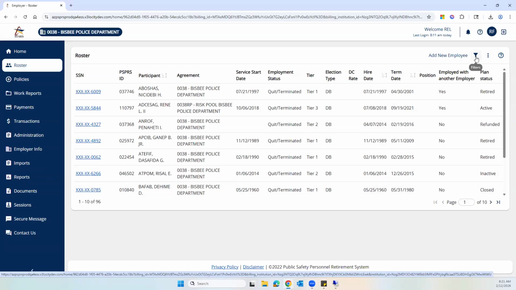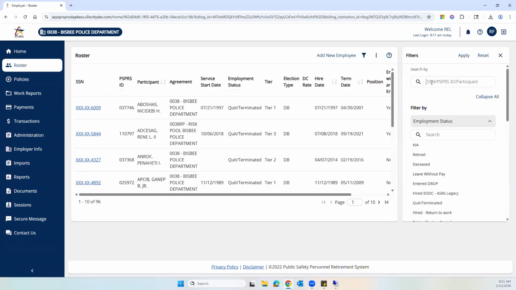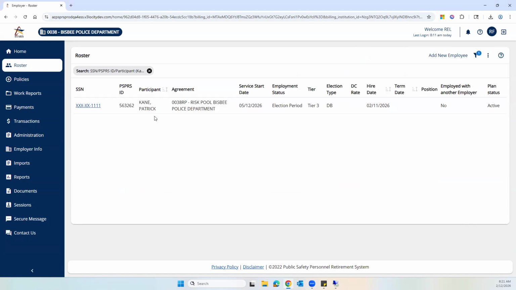So if you'd like to verify that, then let's just go into roster. Click on the funnel looking item, which is our filters tab. And we know that our member's last name was Kane. So we'll search by the last name. And it has Patrick Kane listed here for us. So Patrick's hire date was February 11th. The tier is a tier 3. It auto defaults to the DB because currently the member hasn't made an election yet. Once they do make an election, their contributions will start on 5/12 of 2026. This member, Patrick Kane, is not with another employer currently, or it would show up here.